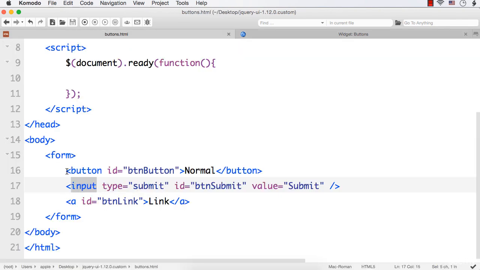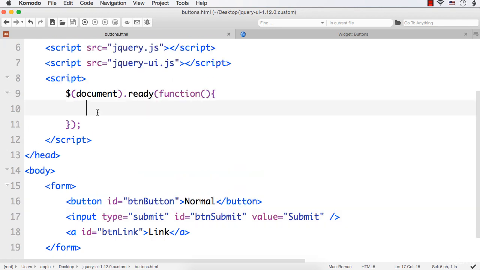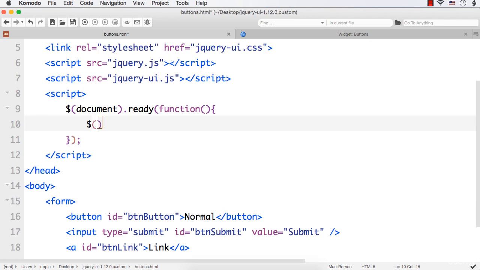So suppose we want to make all these themable buttons using jQueryUI's button widget. How we can do that? Within this, let me access all the elements using their IDs. So $('#btn_button, #btn_submit, #btn_link'). And we just have to specify .button to make these three different types of form elements into themable buttons. So let's see the difference in output now.